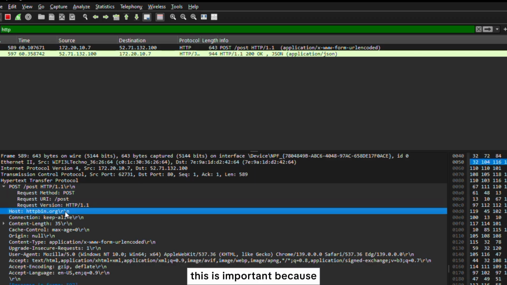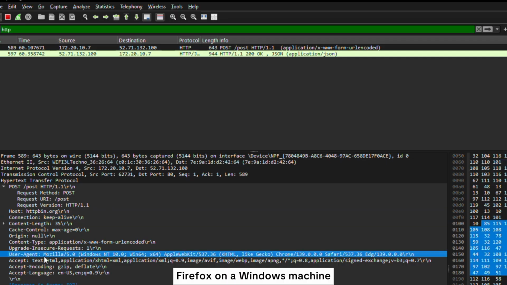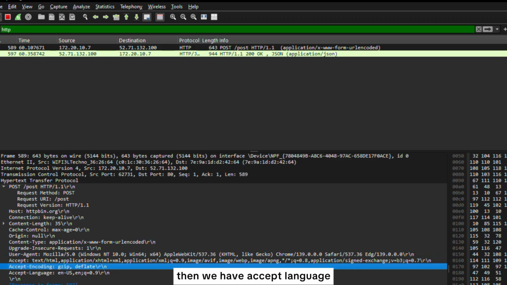This is important because a server can host many sites, so it tells us which site we are communicating with on the server. We also have connection, which is keep-alive, which indicates that our connection is still alive because there's communication ongoing. And then we come down, we have user agent, which says we are running Mozilla Firefox on a Windows machine. We also have accept encoding, which tells the server we can accept compressed data. And then we have accept language, which says we can accept US English and any other English.